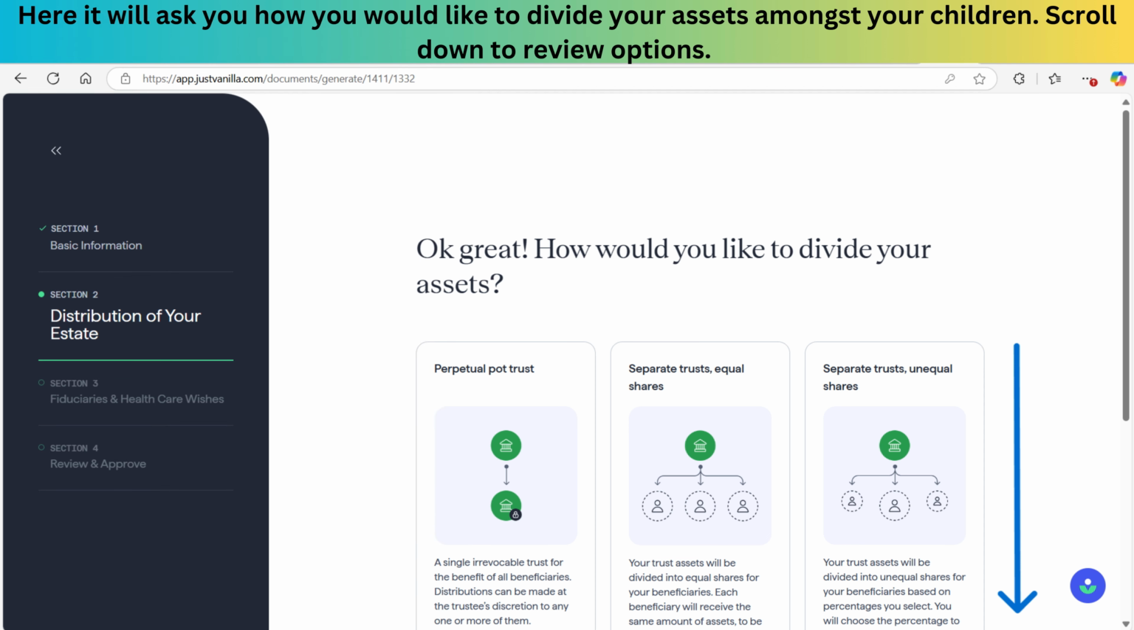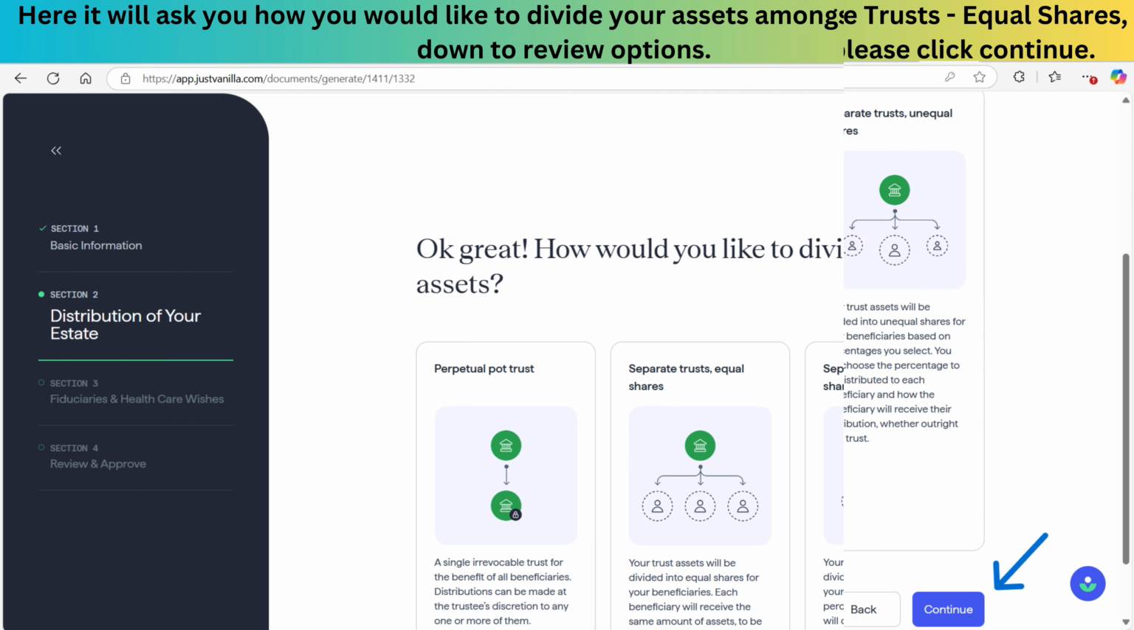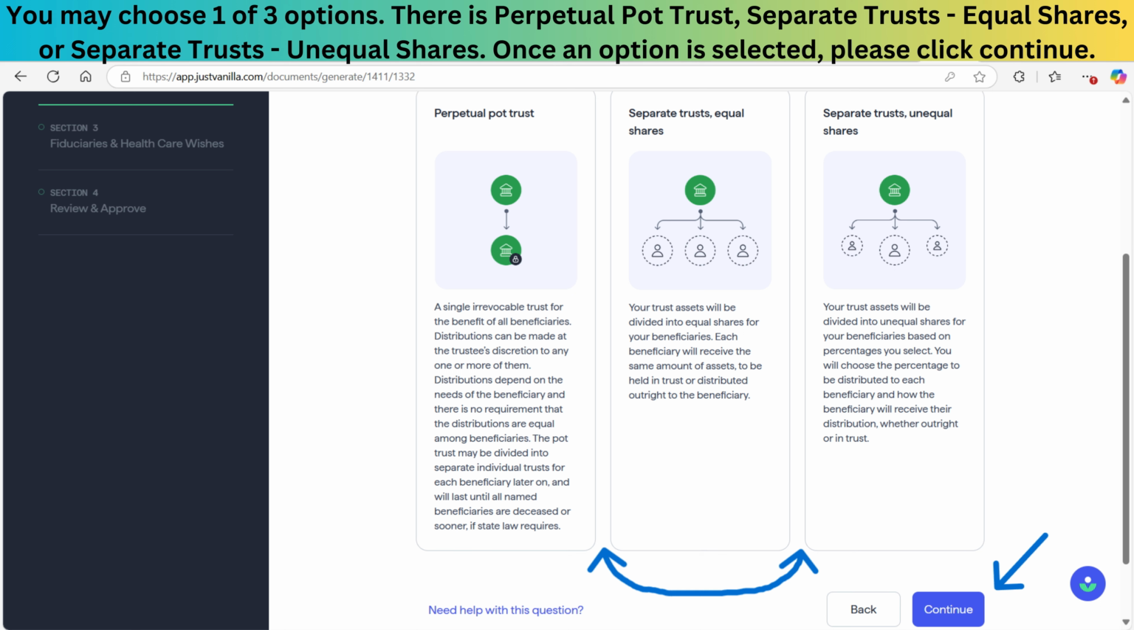Here it will ask you how you would like to divide your assets amongst your children. Scroll down to Review Options. You may choose one of three options. There is Perpetual Pot Trust, Separate Trusts, Equal Shares, or Separate Trusts, Unequal Shares. Perpetual Pot Trust.